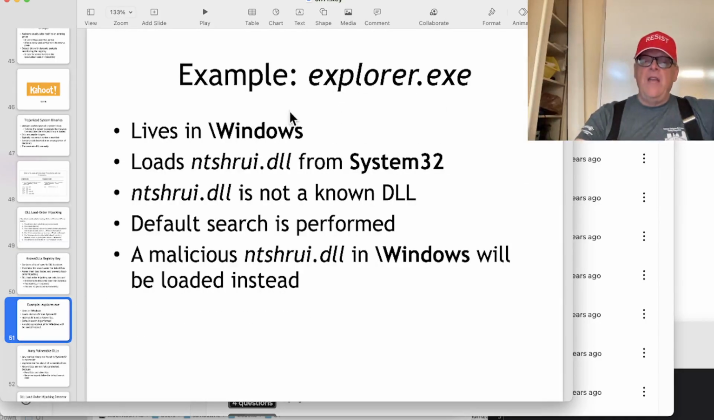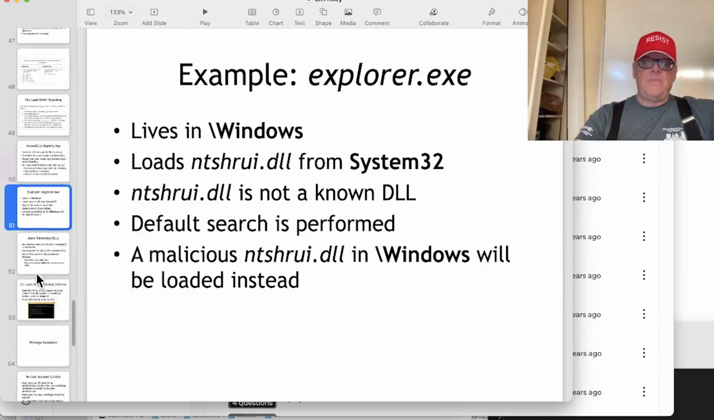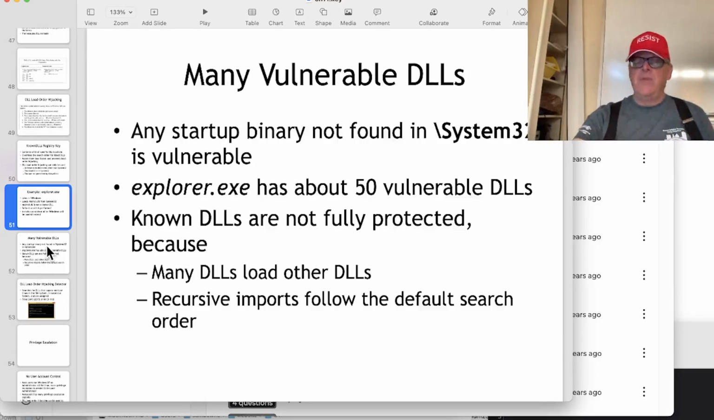So Explorer.exe lives in Windows, loads this from System32. It's not a known DLL, so the default search is performed, and a malicious entry in the Windows directory will be loaded instead. All right. And we've done that in the projects. We took over a Sysinternals tool, BGInfo, this way.